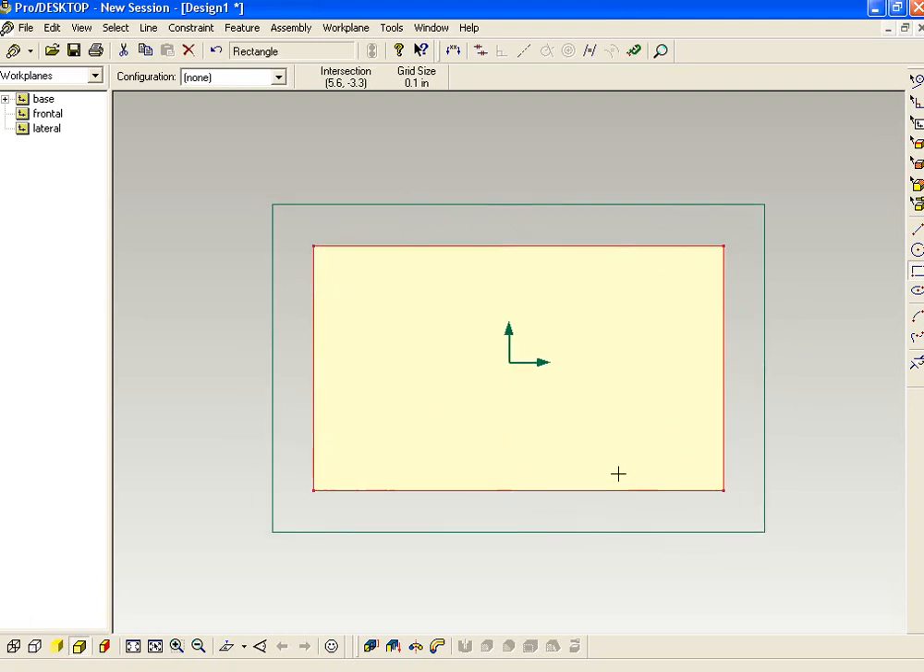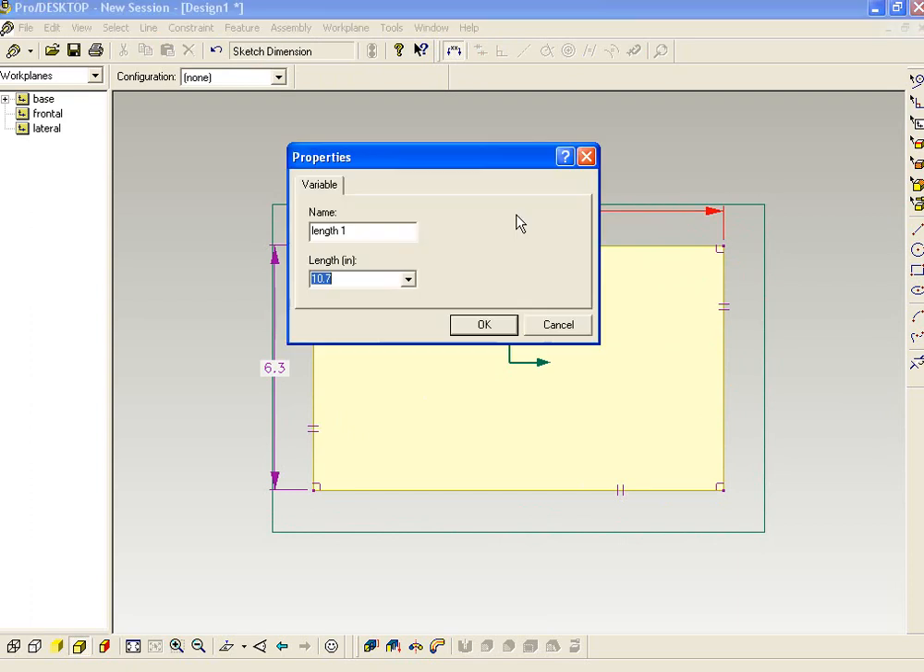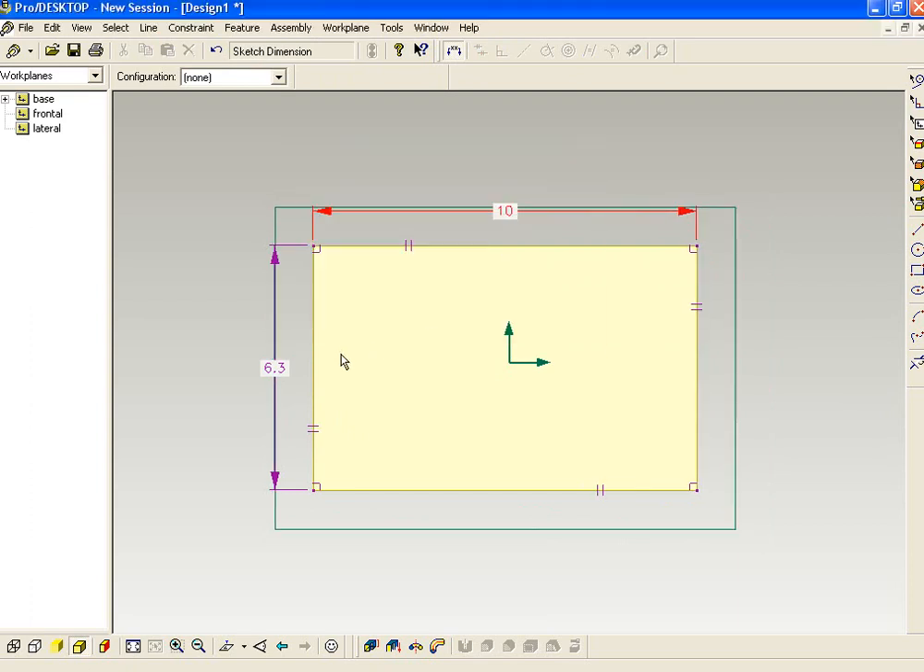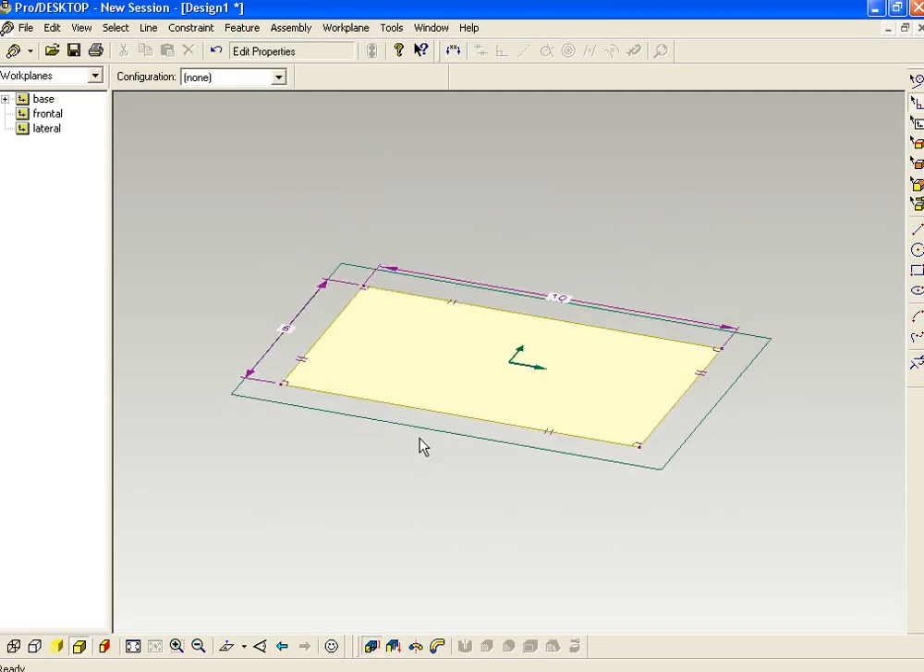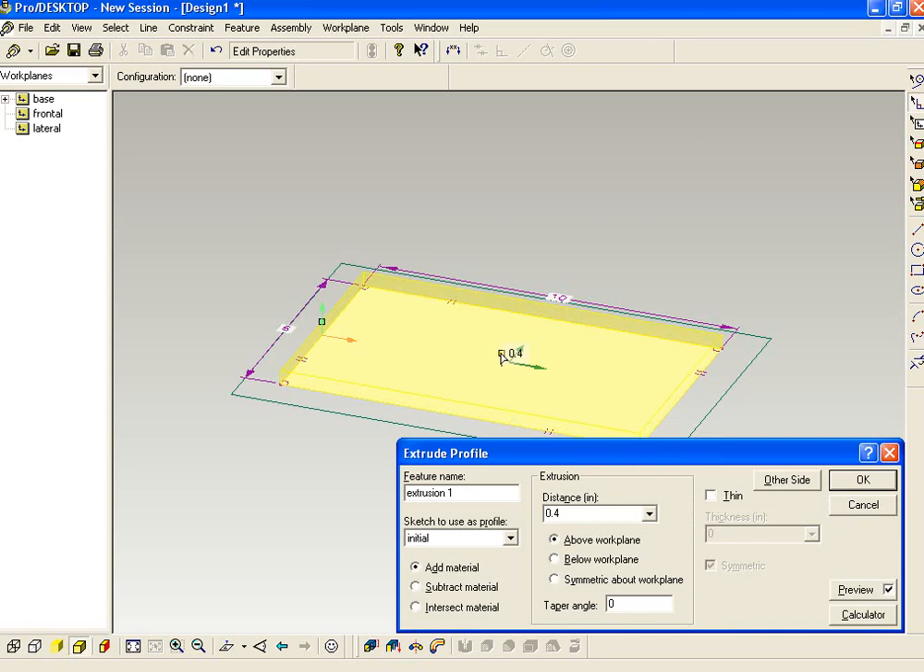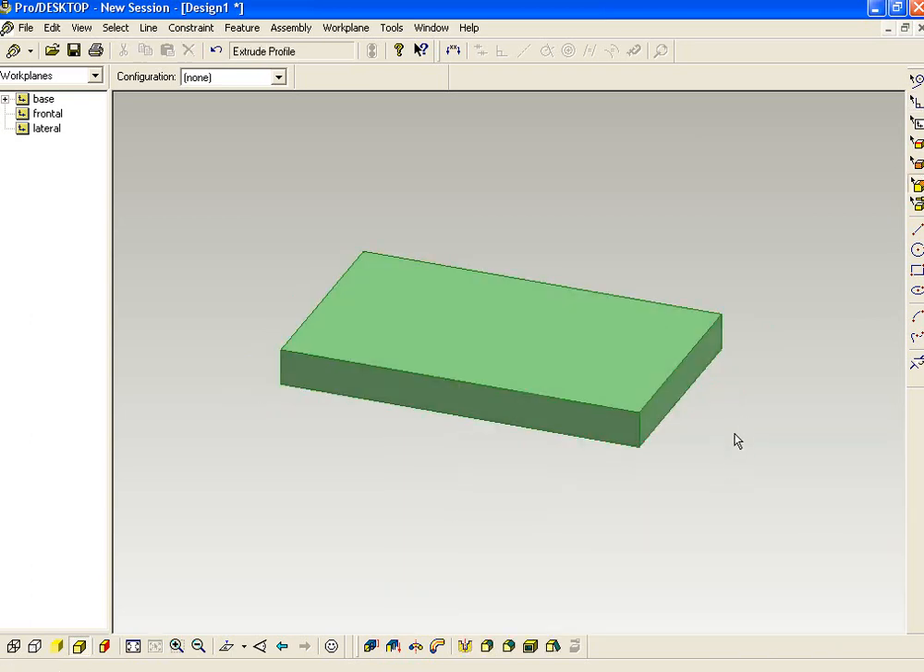Shift W flattens it out, and I'm going to just dimension this to make it some simple dimensions. Let's do 10 by 6. That's fine. Alright. And just extrude it up an inch. Okay, done.